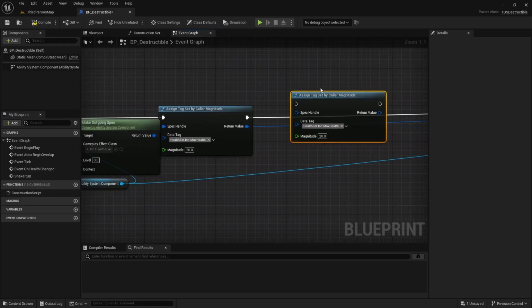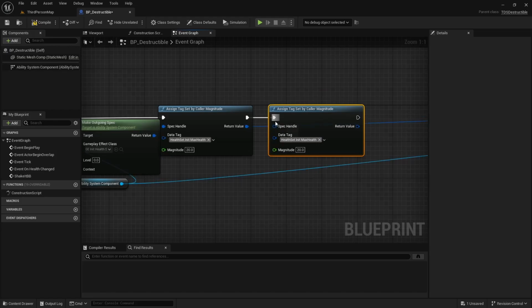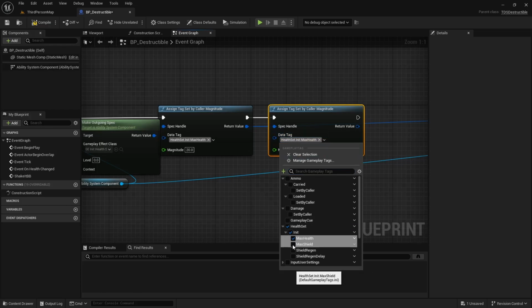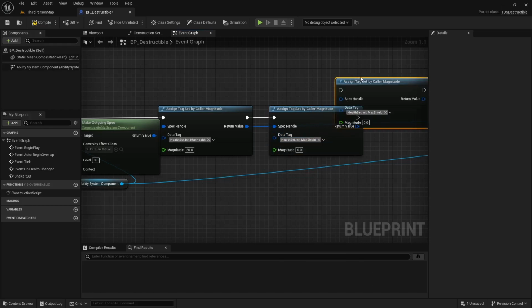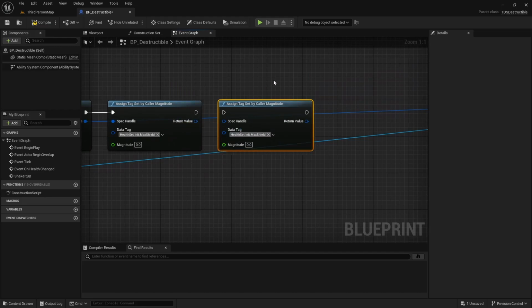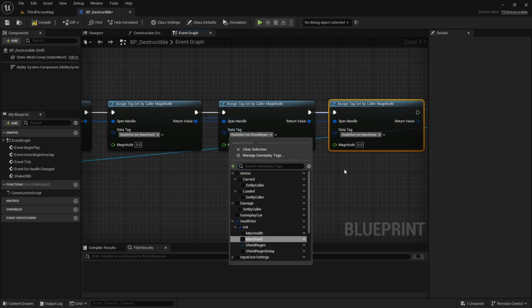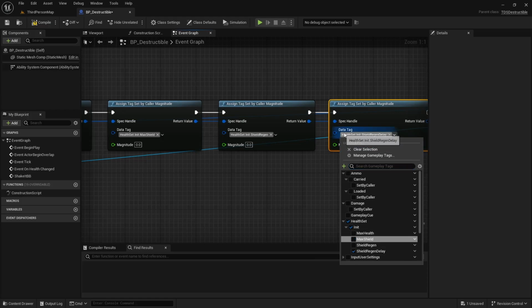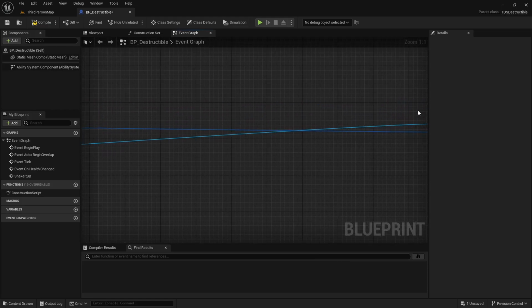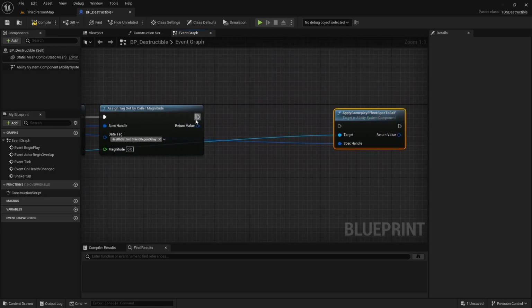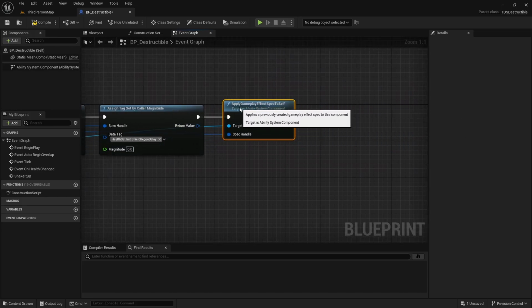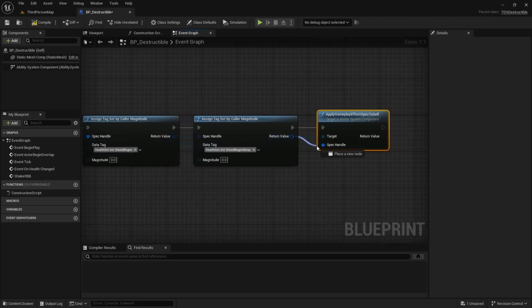Just duplicate this. Set these values to 0. Shield regen and shield regen delay. And then move this back because I moved it way too far. Again, make sure the spec handle is set properly.